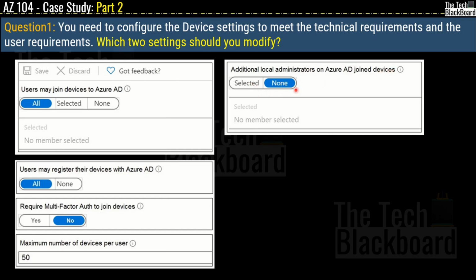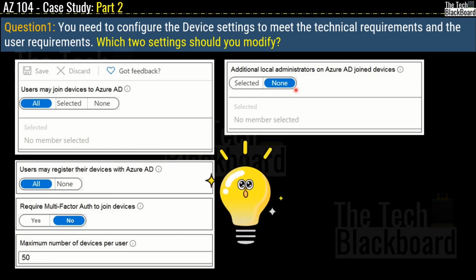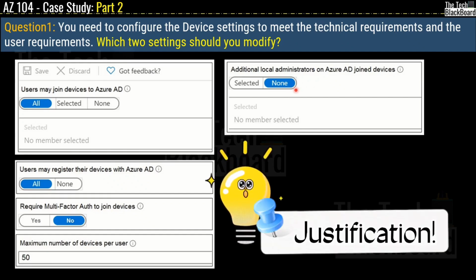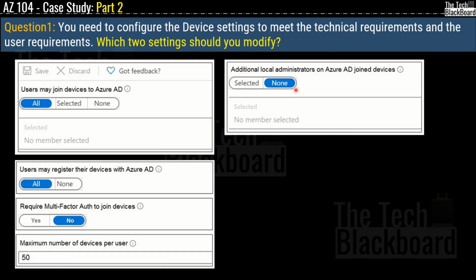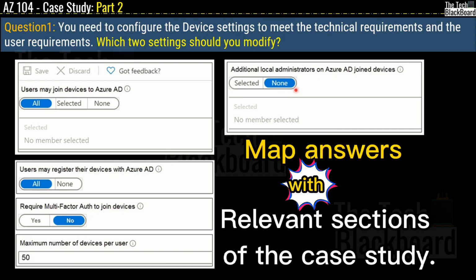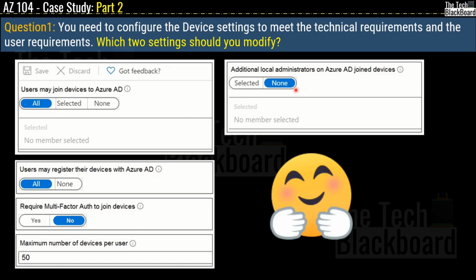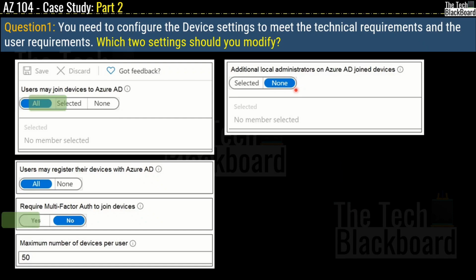And friends, before I reveal the correct answer, I just want to add that I will try my best not to just give you the answer, but also give you proper justification. And on top of that, to make you better understand, I will also map the answers with the relevant parts of the case study. So you will know which requirement or section of the question we are fulfilling. Is it the user requirement or technical requirement or any other section? I hope that you will like this presentation concept. So here comes the answer.